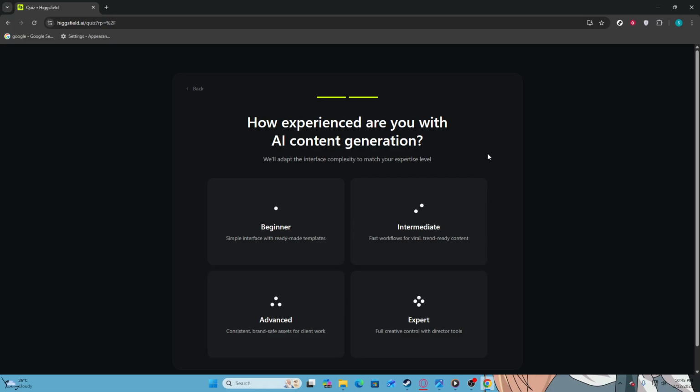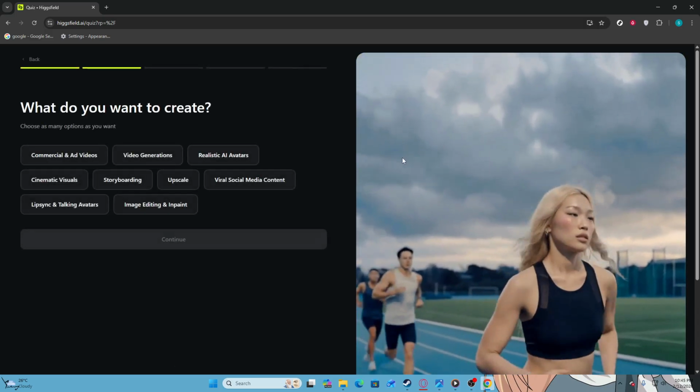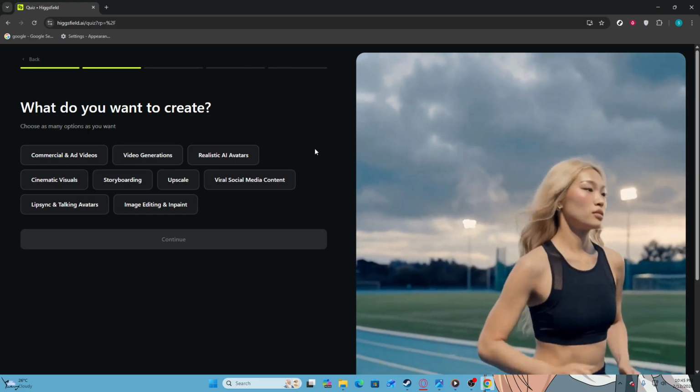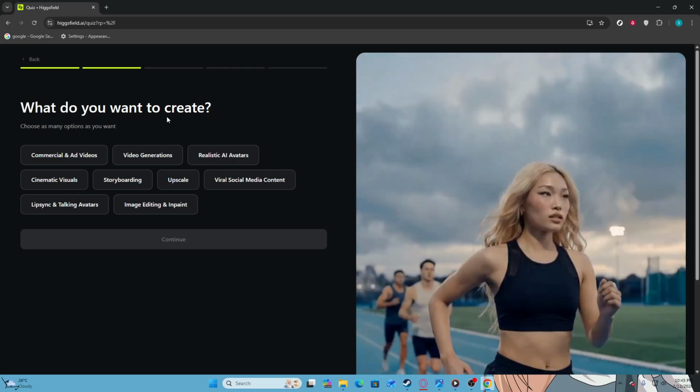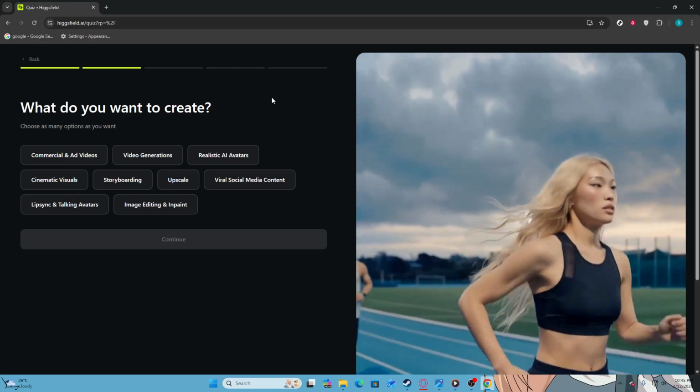After making that selection, click on Intermediate to indicate your familiarity with AI tools. This will help Higgsfield AI understand your skill level and provide appropriate resources. Next, a message will prompt you with, what do you want to create? This is a chance to specify your interests and goals with the platform. Take a moment to consider your options.